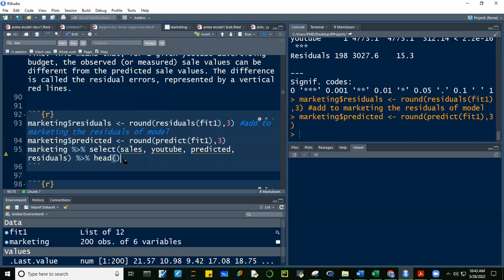All right, and then ito, i-run natin to, isang code chunk lang to. So using dplyr guys, marketing muna, and then pipiliin niya si sales, YouTube, predicted, at residuals. Ang mangyayari dito, yung select function guys, it's used to choose kung ano mga variables ang gagamitin, ang isasama. So dito ang isasama lang si sales, si YouTube, si predicted, residuals, and then pinapaprint natin yung first six observations. So let's run this. Itong last na to.